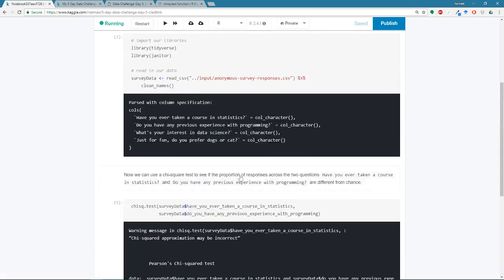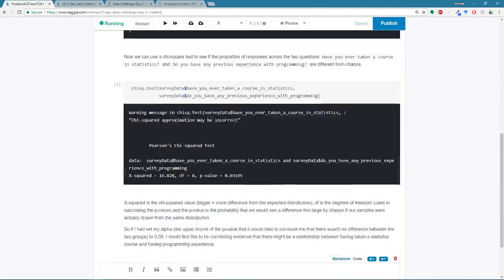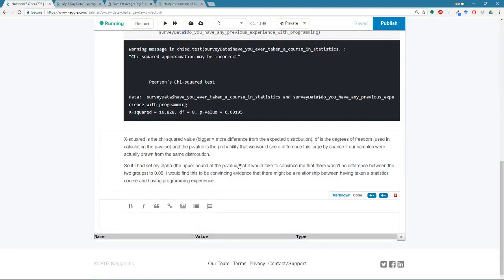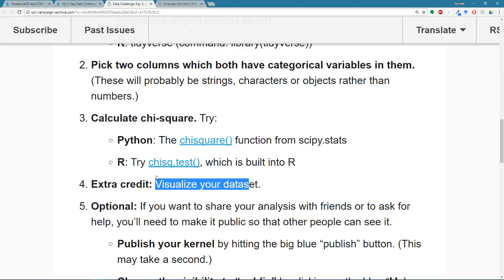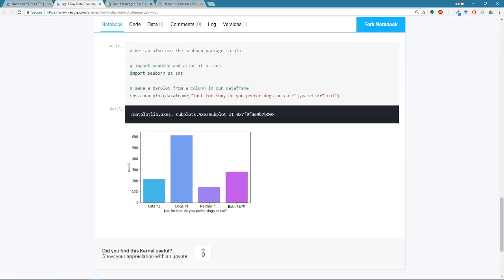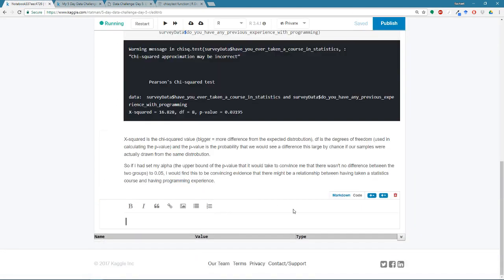Yeah. All right, so that is the chi-square test in R. Any questions about this before we move on to Python? I think I said that the extra credit was to visualize it. Yeah. I can do that in 6 minutes, no problem.